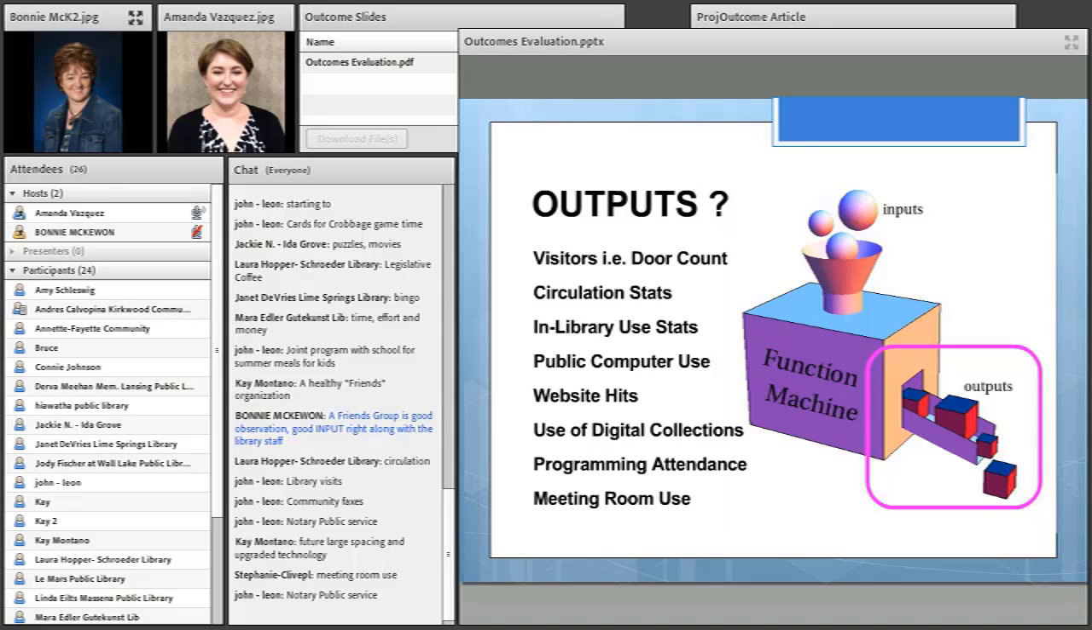Now, inputs and outputs are generally pretty easy to measure. They're very accountable. They're numbers that you can see the use of, whether it's through reports or attendees at programs or the number of pages printed on your public machines. All of those things are outputs. What's a little more difficult to quantify, but really gets to the value of our services. Yeah, we know it's good to offer story time. We know it's good to offer public computers, but what is the actual value of offering those to our patrons? And that's where our outcomes come in.